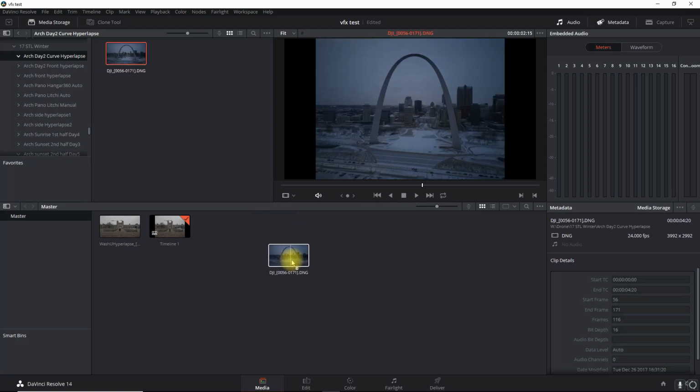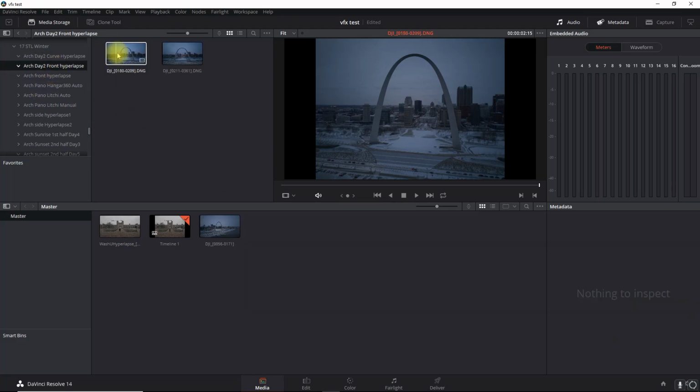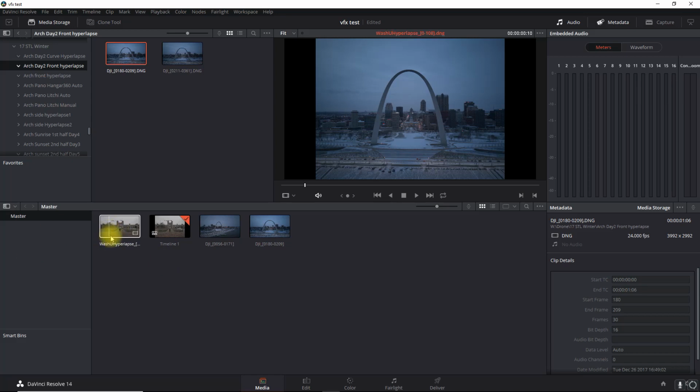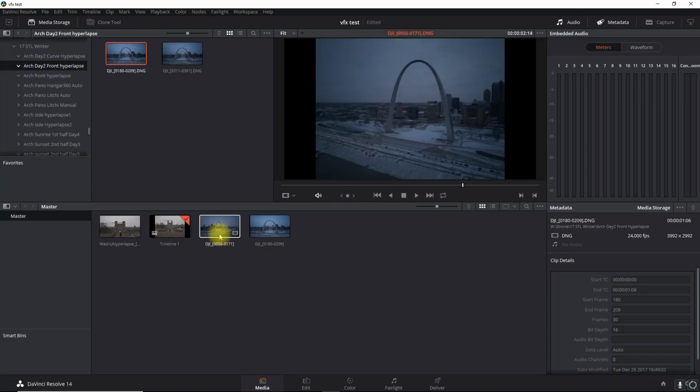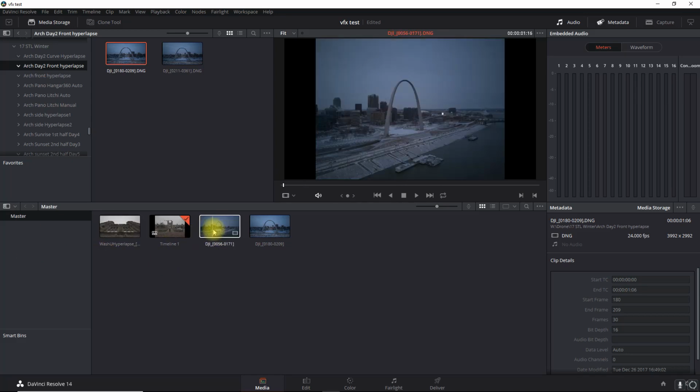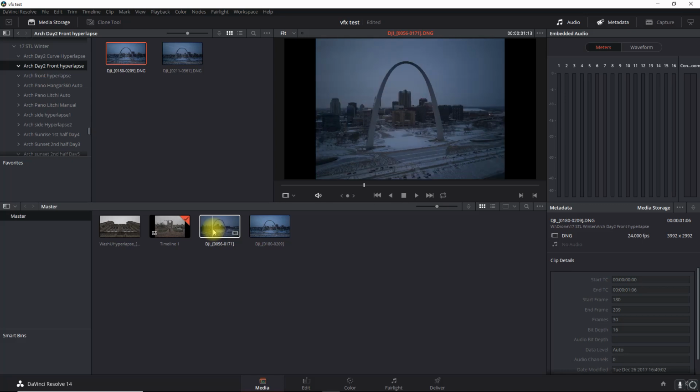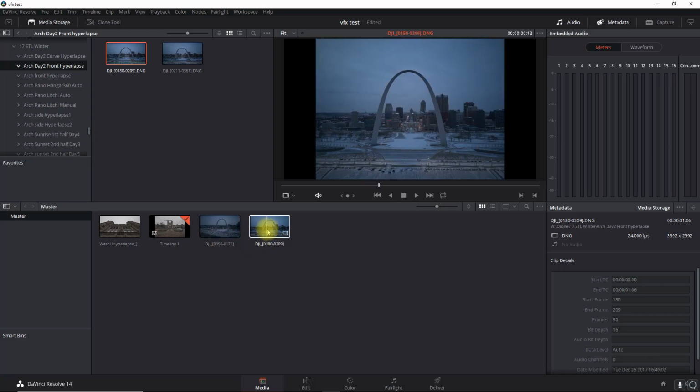So we're just going to drag that into our bin, and we're also going to drag a time lapse into our bin. So I've got actually a ground hyperlapse here, a drone hyperlapse with an arcing effect, which adds a little different flair, as well as just a stationary time lapse. And we're going to see how to stabilize all these clips.